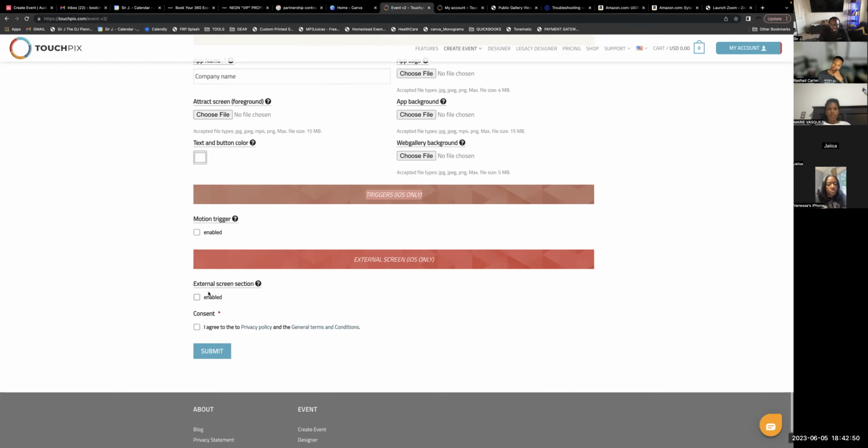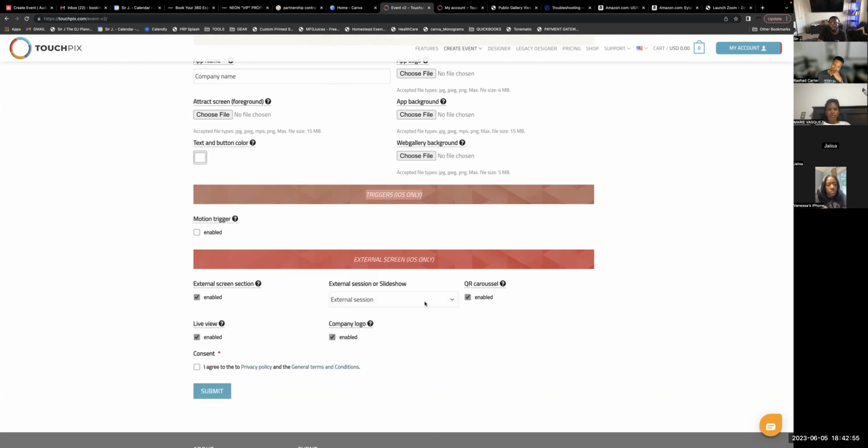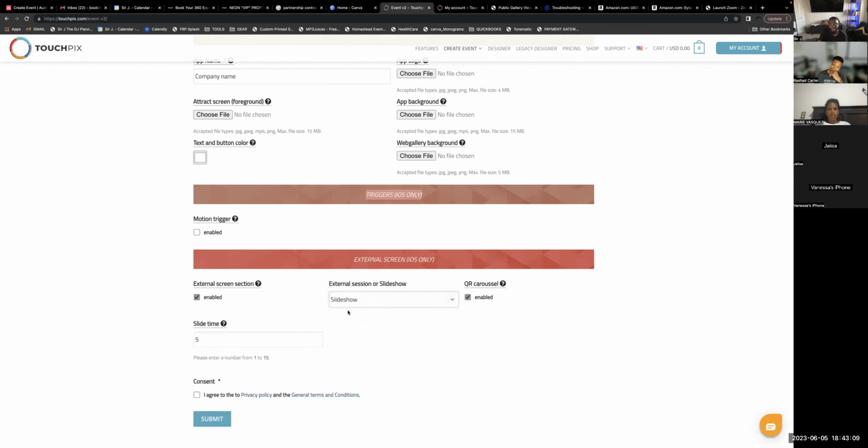And then lastly, this is an external screen section, which is how we cast to the TVs, the live view TVs. You have two options: an external screen session, which just means we're casting everything that's on the phone to show on the TV, or we are running a slideshow, so all the videos from the night are showing on the TV.